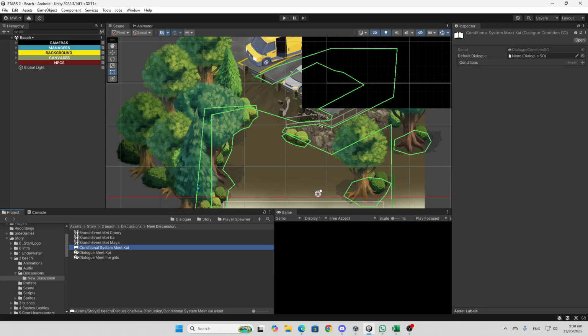Now, those dialogues that I've just done, the meet the girls one, that's going to run automatically when I meet the girl. But Kai, I need to have a certain condition. I need to have met the girls. So let's go in here, and here's the condition dialogue. If I met the girls, then I'm going to do the dialogue with Kai. If I haven't, then Kai doesn't talk to us. The dialogue remains as null, and Kai will not talk to us.